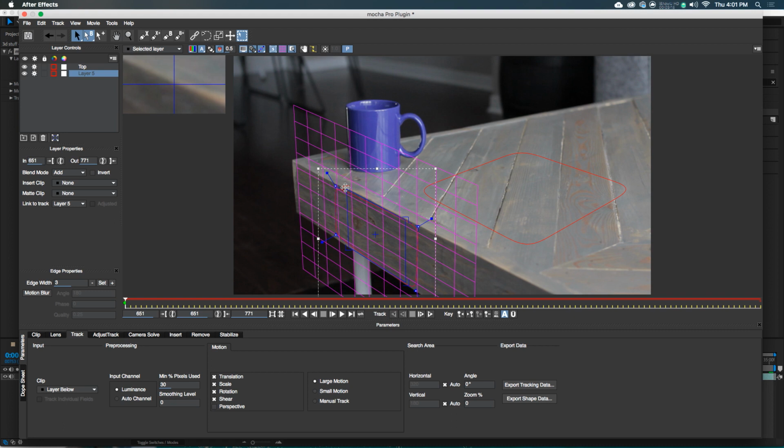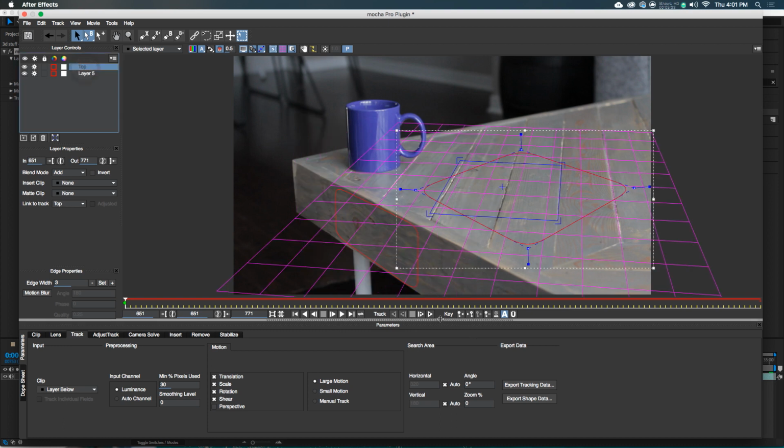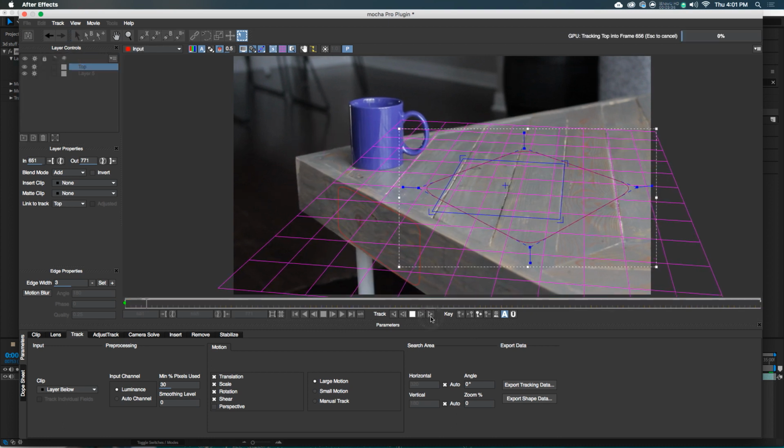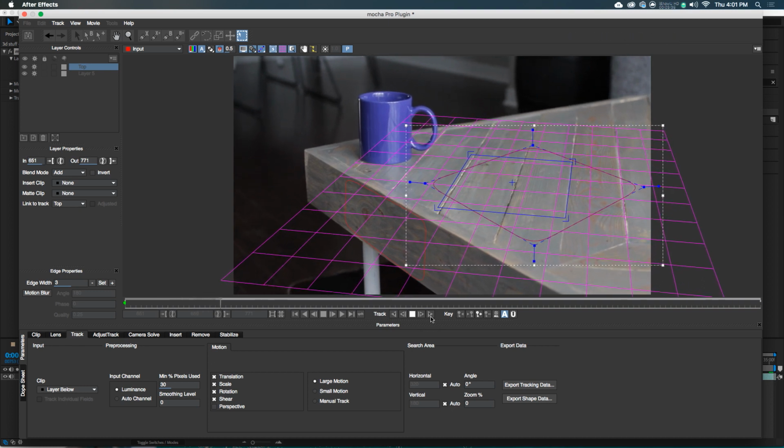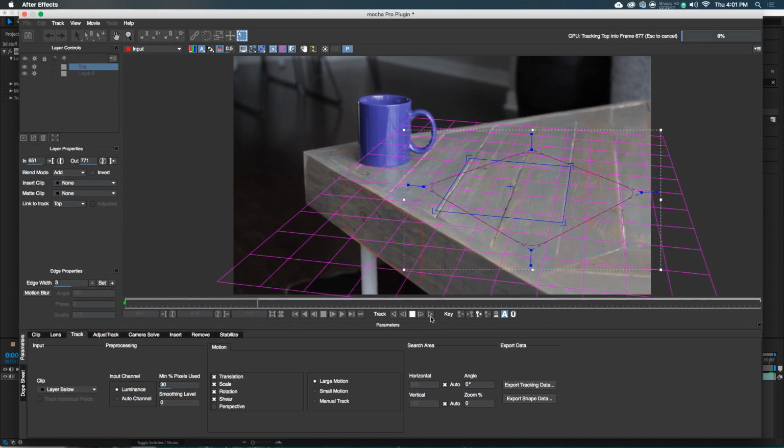So that's looking pretty good there. So we've got one plane, we've got another plane, we've got the gear turned on for both of them, so we're going to track them both into the shot. And we're going to accelerate this tracking so you don't have to sit here and wait for the program to do that, so we can move on.